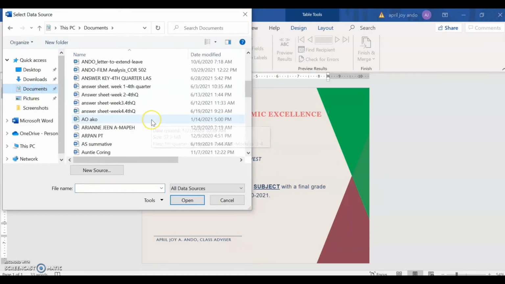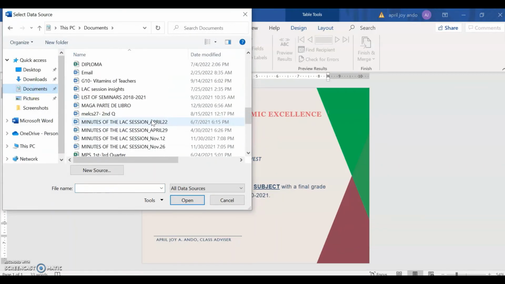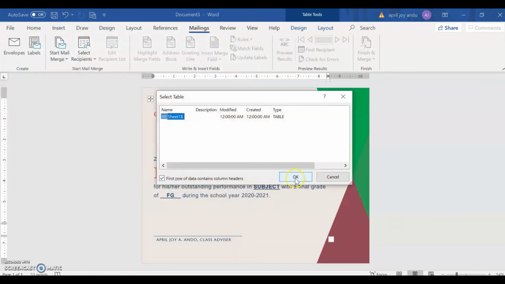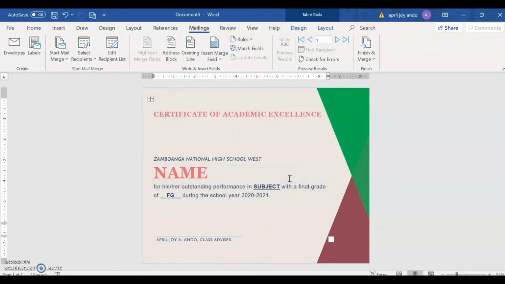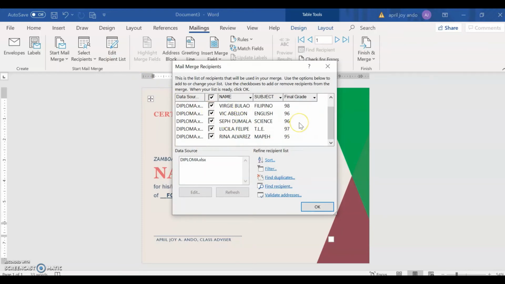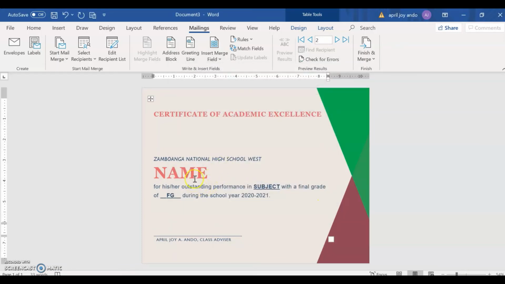I'll be using the same list that I have used a while back, so diploma. Okay, click on OK. So now if we go to edit recipient list, we can see it all here. You can edit this list by using the checkboxes here to add or remove recipients from the merge. So click on OK. So now we are ready to insert the merge field.